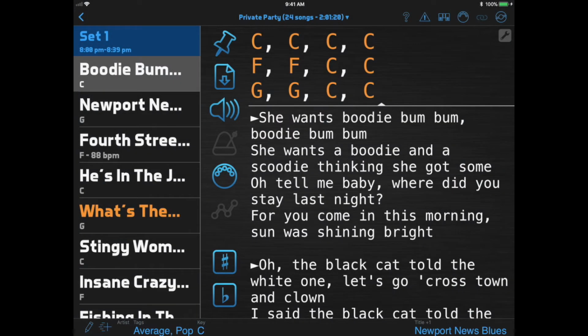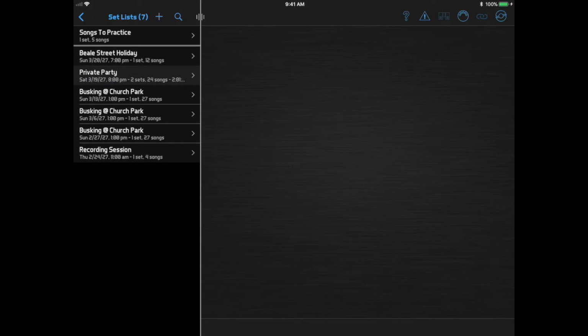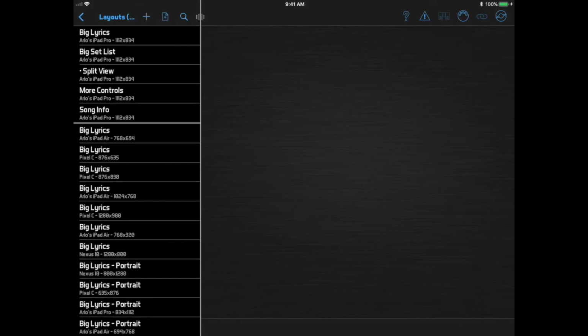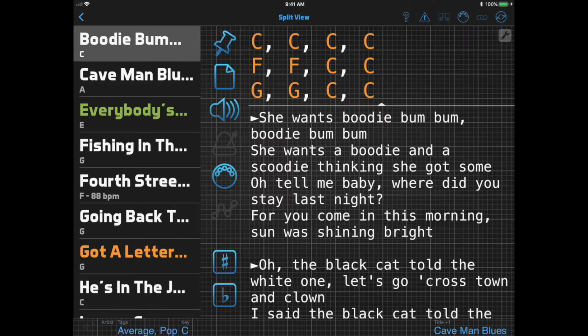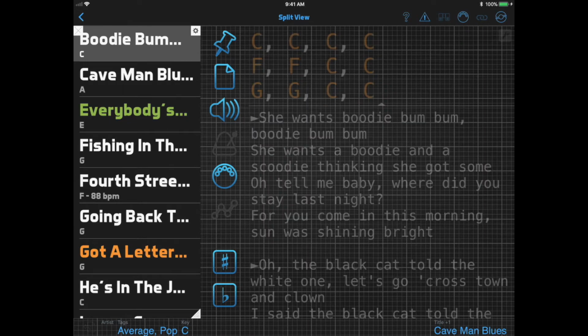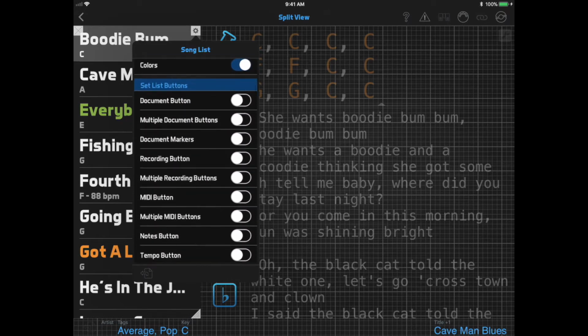Now these markers are really powerful with the addition of a new layout item that's available. I'm going to go back and edit this split view layout, and select the song list and click the options button at the top right corner of the song list. And I'm going to turn on this new item called document markers.